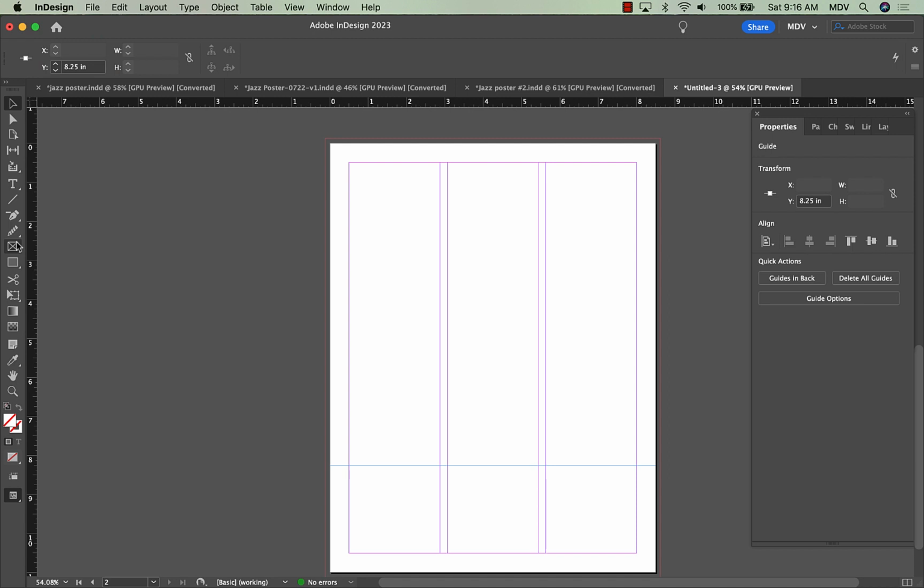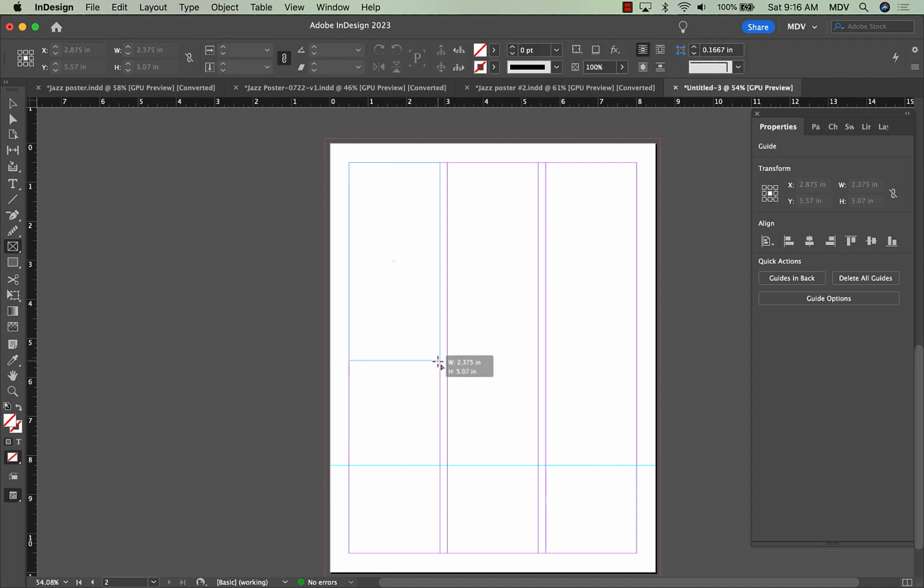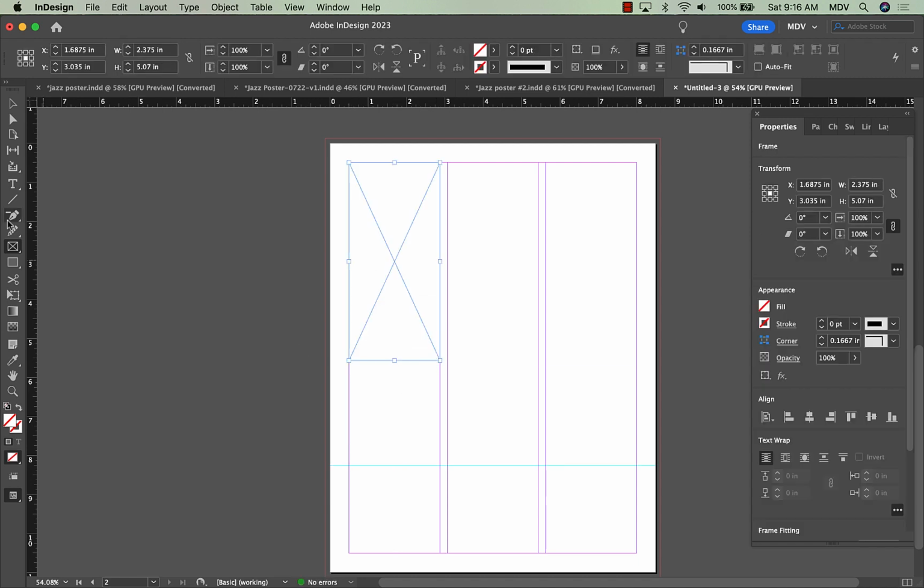So I'm going to build some more boxes using the rectangle frame tool. I pretty much ignore the rectangle tool. It's exactly the same. I don't know why they keep it on the toolbox still. So rectangle frame tool, and I'm going to go right to the guide, and I'm going to bring these about halfway down. Now in this case, I don't really need to use step and repeat because I have guides that tell me where to go.